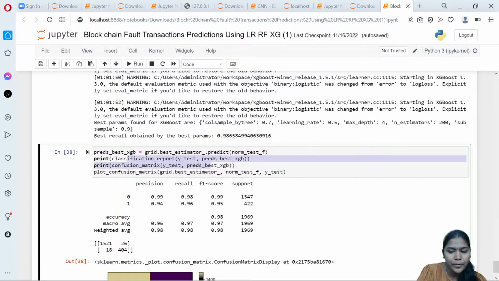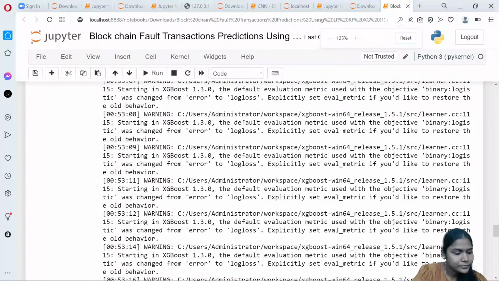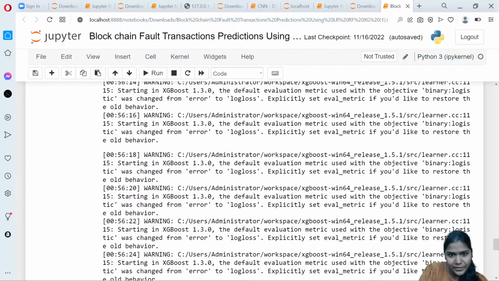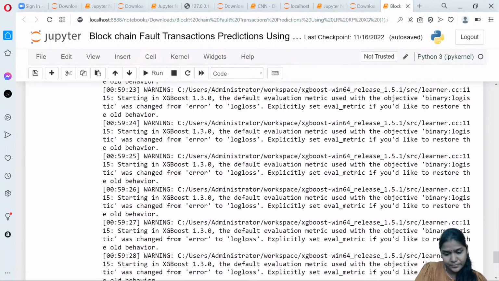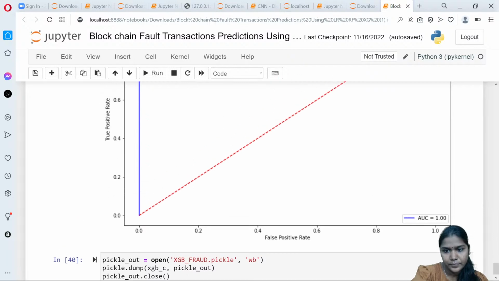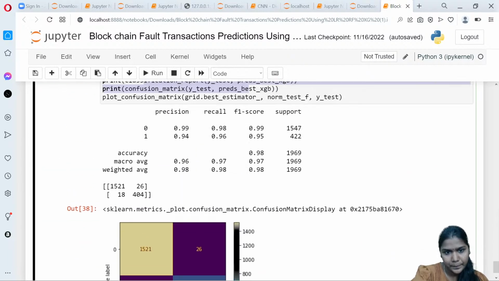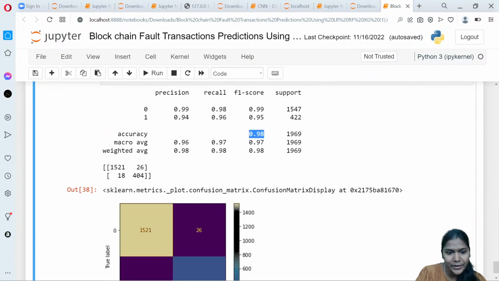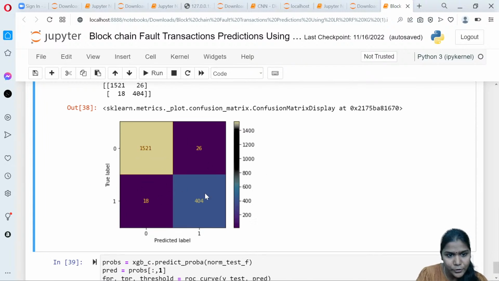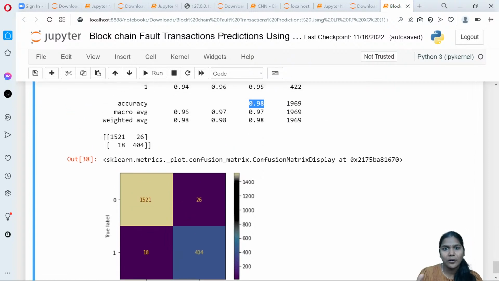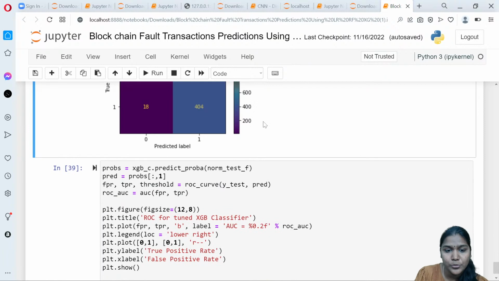Now print the classification report and confusion matrix. Confusion matrix we have to print here. How much accurate did I get? 98% accurate result. So you can see this in the confusion matrix. How many are coming under zeros and ones? So by random forest and XGBoost, these algorithms are able to predict my fraud transactions correctly, that is nearly 98% correctly it is able to predict.